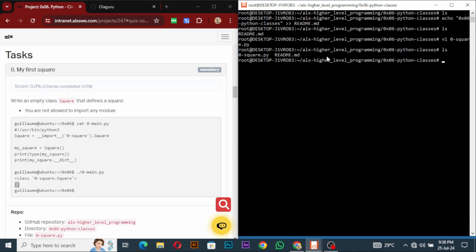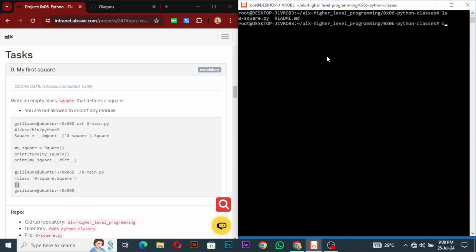So ls, good. So I can just change the mode for this to 755, though I'm not executing it, but let me just do that. 0-square.